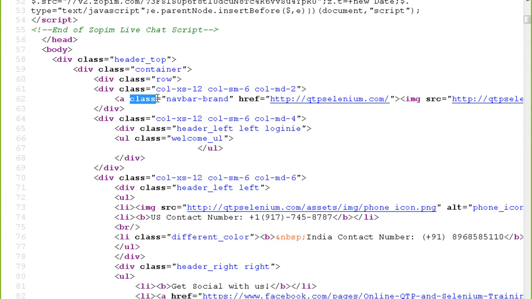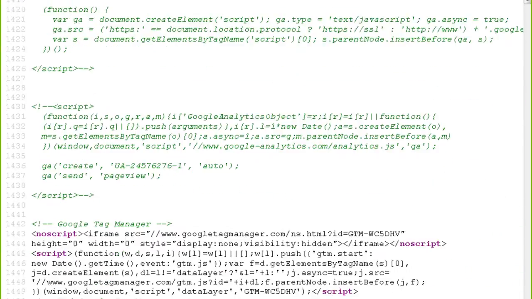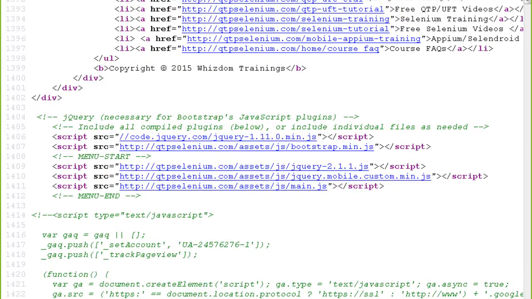This link has got two attributes, class and href. If you don't know about HTML, you can go to any basic HTML tutorial on W3Schools and have a look at it. Otherwise I am also explaining it. There can be tags under tags. For example, this body tag starts over here and it will end somewhere at the bottom of the page.